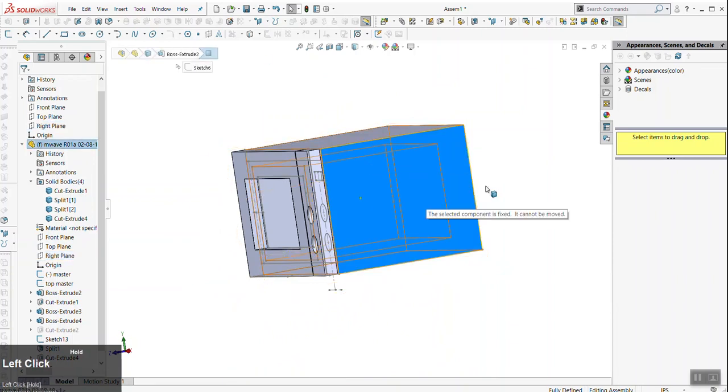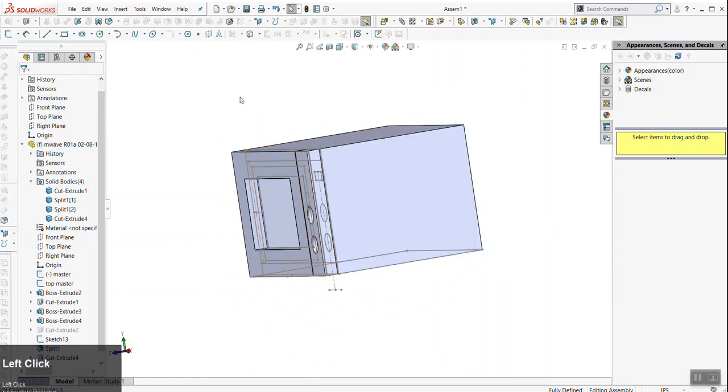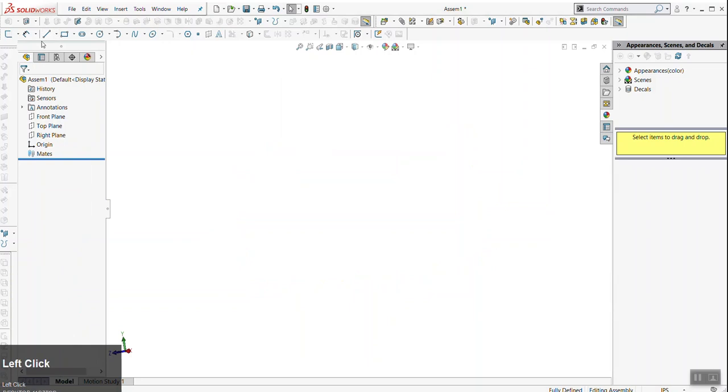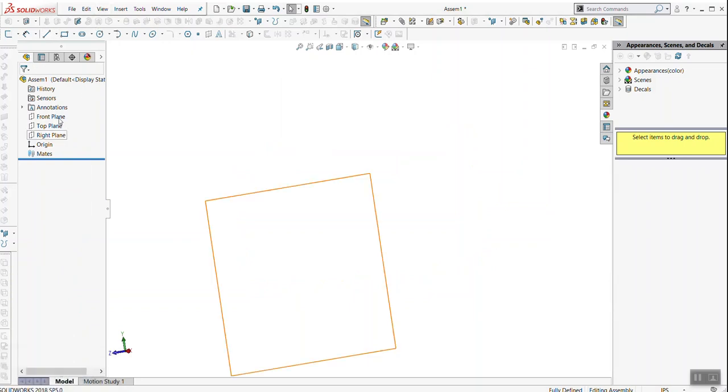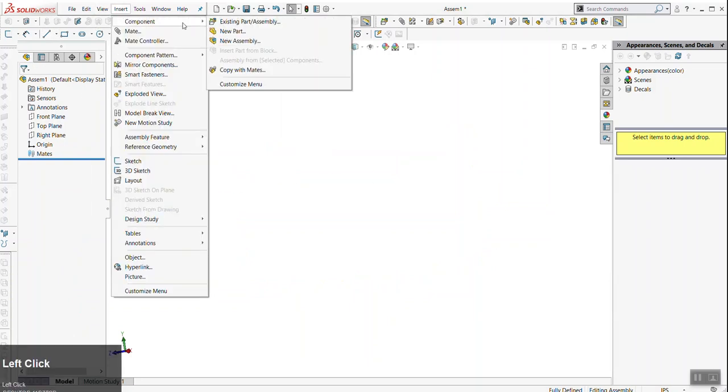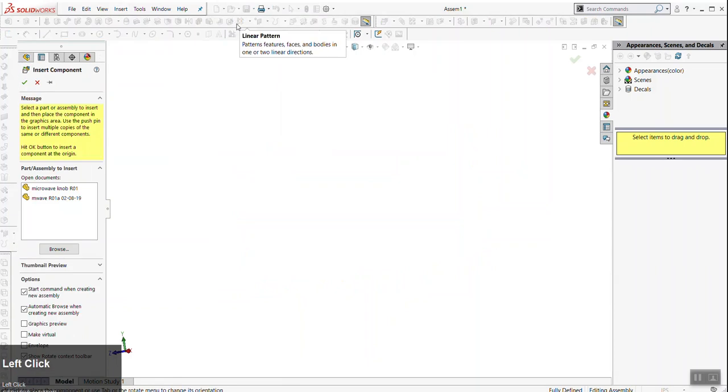Also, you should be able to click on your microwave and drag it around and it shouldn't move. You should see a pop-up here that says the selected component is fixed, it cannot move. That happened because we selected it that way. I'll do it again just so you guys can see, and I'll do the opposite so you see the other way to do it. If you don't see that dialog pop up, you can go to Insert Component, Existing Part Assembly. This defaults whenever you make a new assembly.